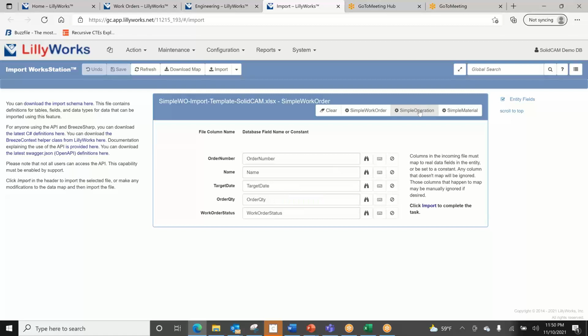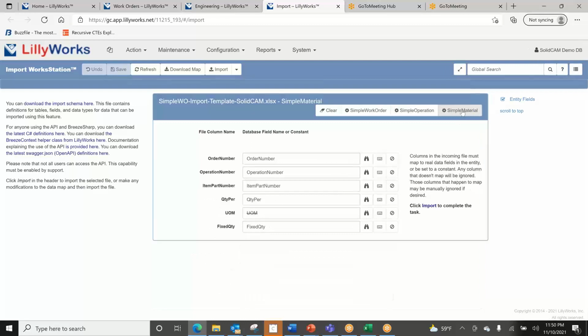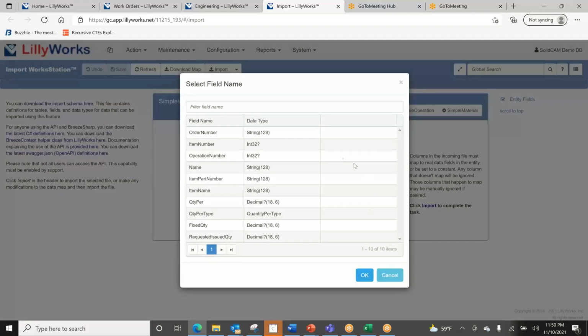And now if I click on simple operation, it's showing that second worksheet and showing me all the fields there. And those look good as well. And then I come into simple material, and now I see all the fields there. Oops, here's what an error looks like, actually. So this is showing me, oh, Mark, you called it UOM in your spreadsheet, but there's no such field. So could you please pick it? So you can actually override that here without having to start over with the spreadsheet.